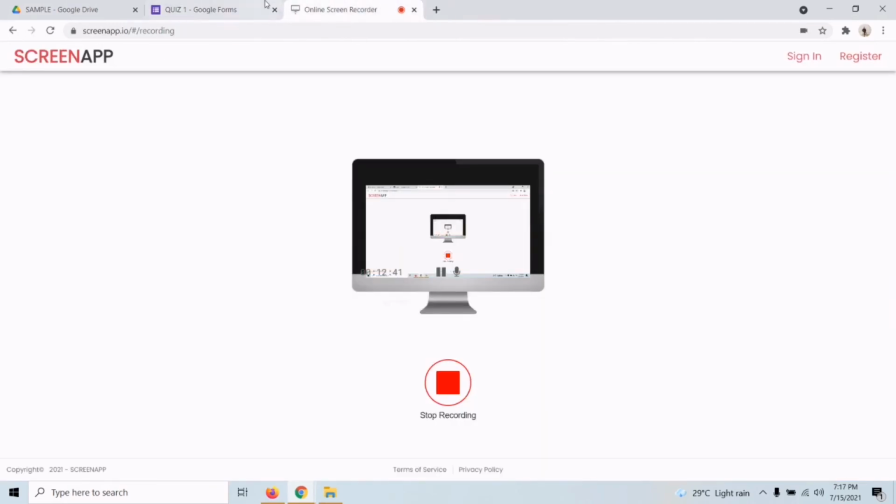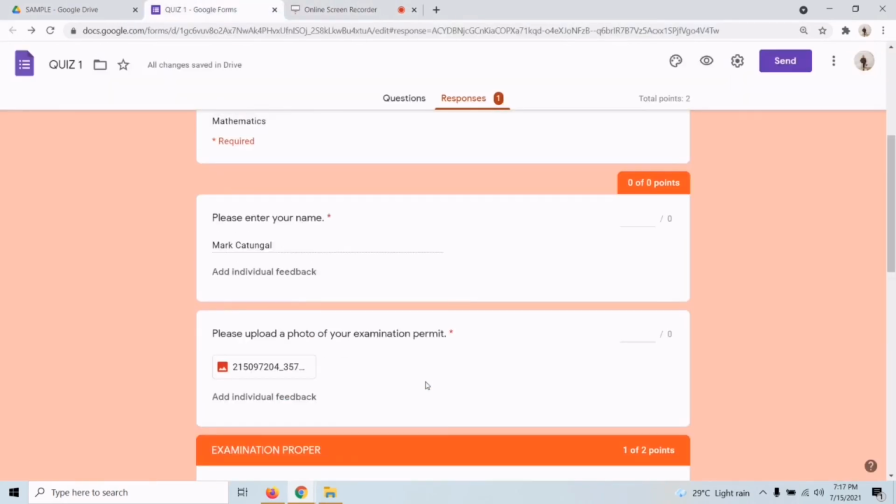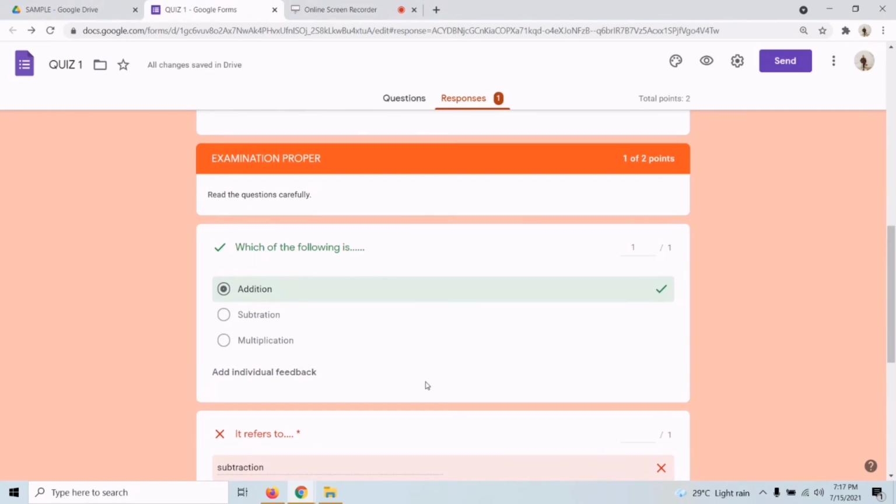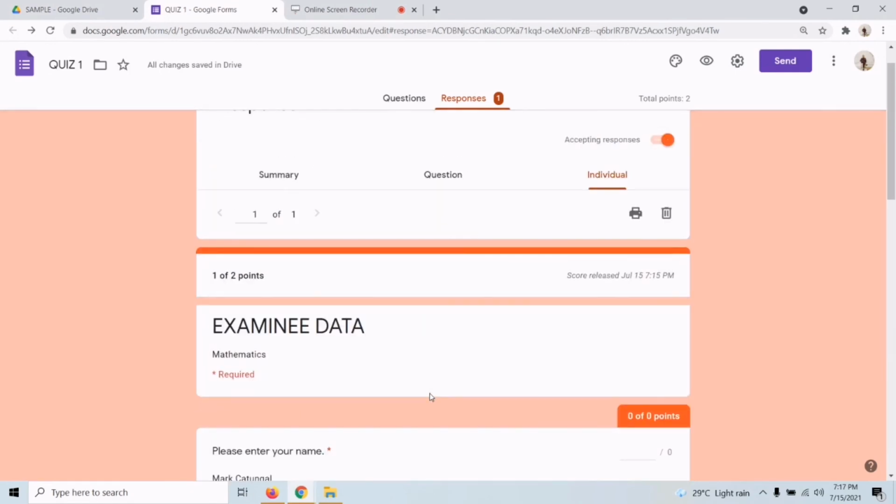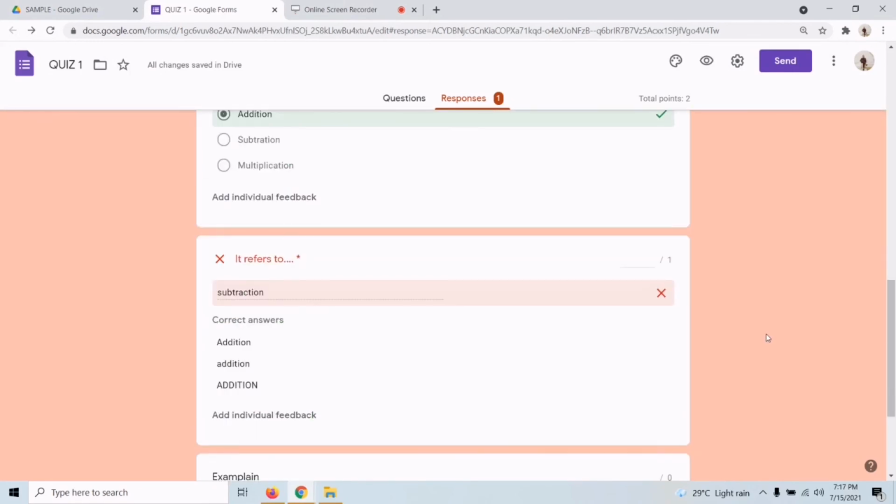Okay, so I guess this is the fundamental set of steps that we need to learn when using Google Form, when creating quizzes using Google Form.